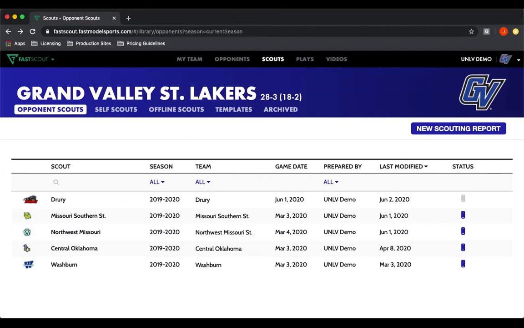All right, so now let's say I've gone through my entire scout and I have entered in all the information I want to enter in. I've added the videos that I want to enter in, but now I want to show this to my players. You can print off those scouts.